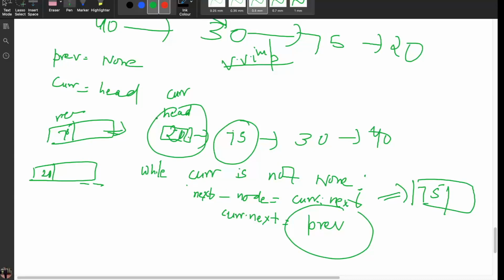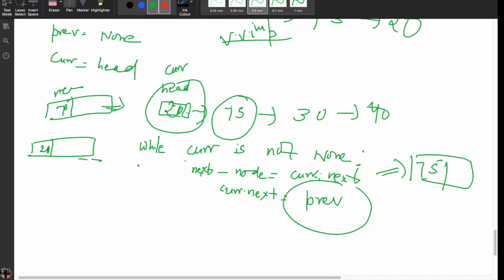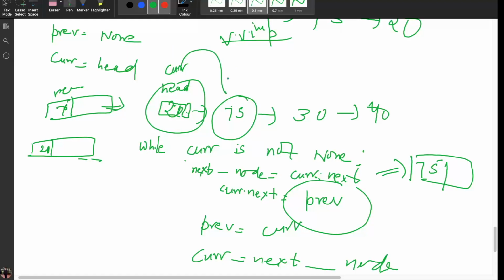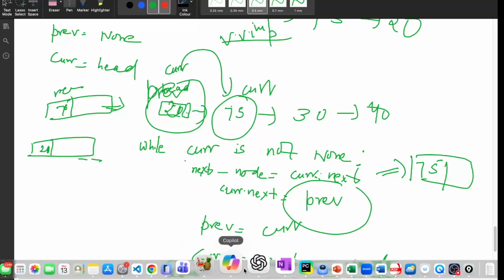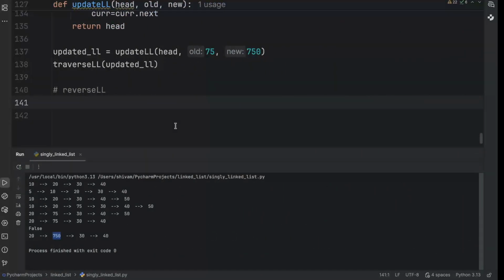And now finally, I need to change the pointers. I need to make previous as current, and current as my new next node. Simple. Current will come here, and previous will come here, and I will keep on doing this, and finally I will return the previous. Let's see it in practical. It's very easy.